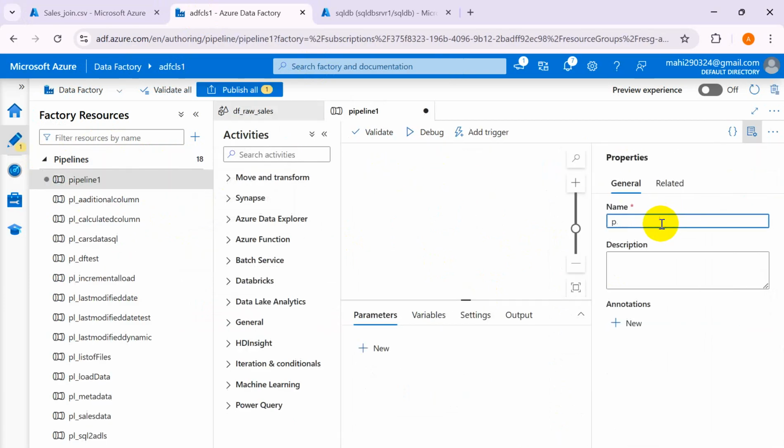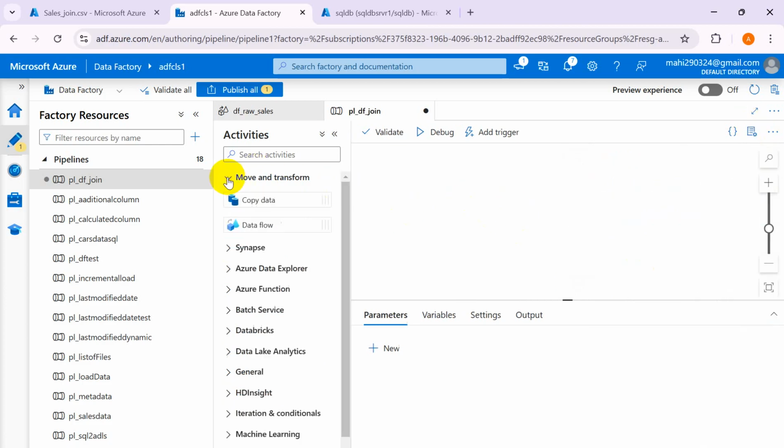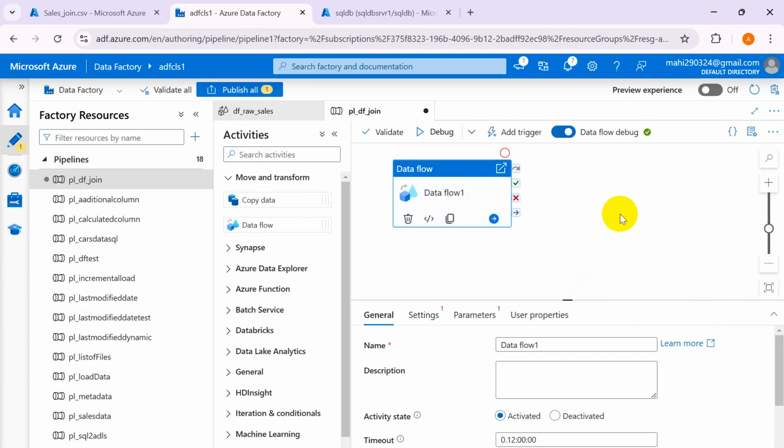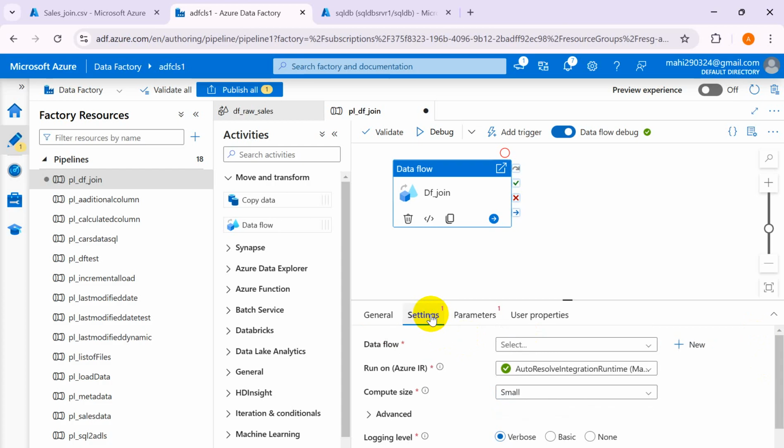So I'm going to test PL_DF_join. We are using a data flow with a join condition. So I'm going to hit on this, and let me give a name like df_join because I'm testing the scenario of join type. The rest of the things I'm keeping as they are by default.